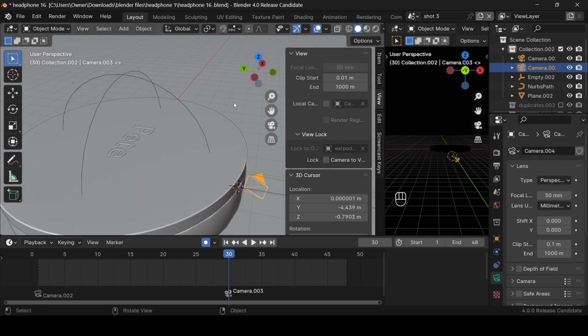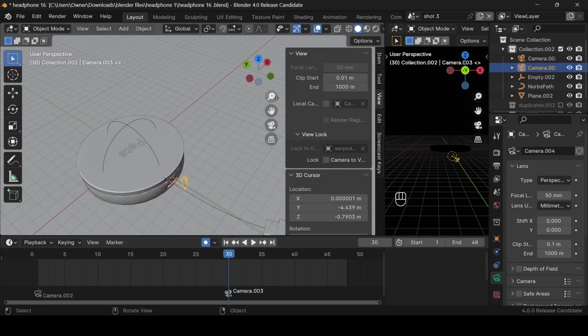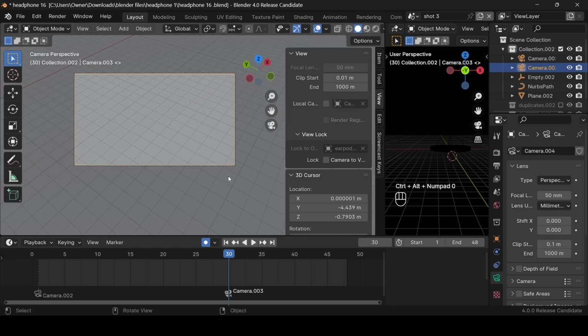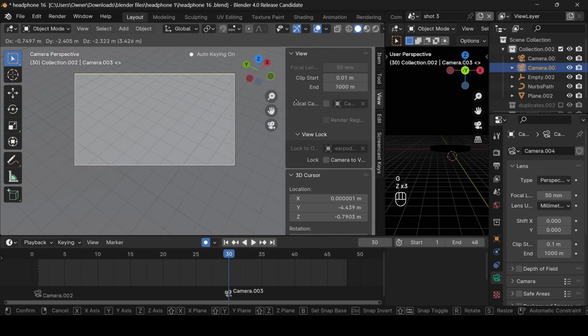So what I want is a change of perspective. So when you get to frame 30, I just want it to be something like this. So what I'll do is I'm just going to press Ctrl Alt numpad 0. Let me just press GZZ to dolly that out.